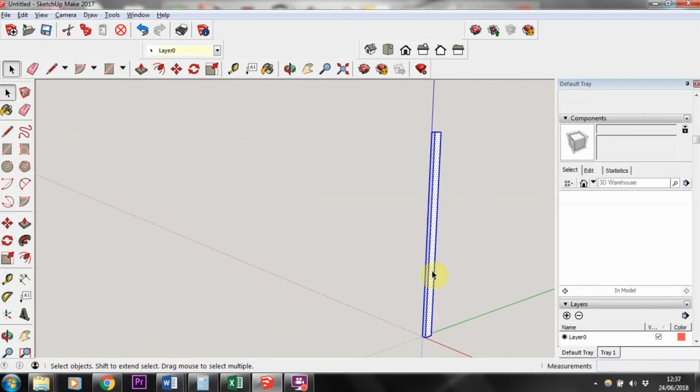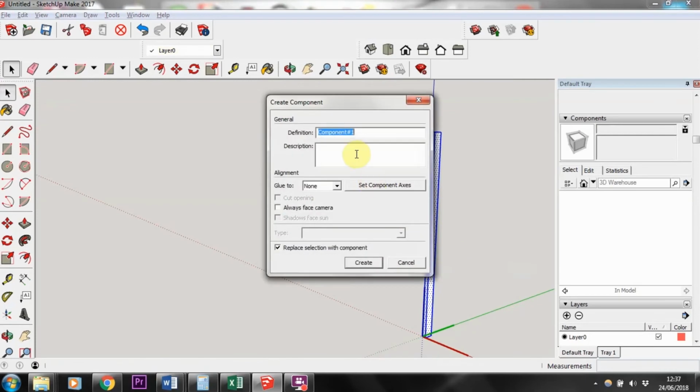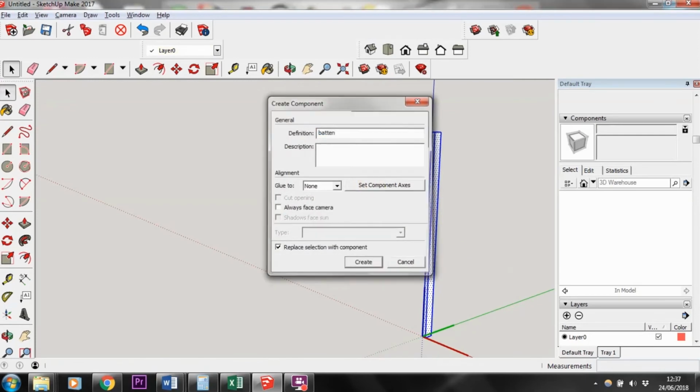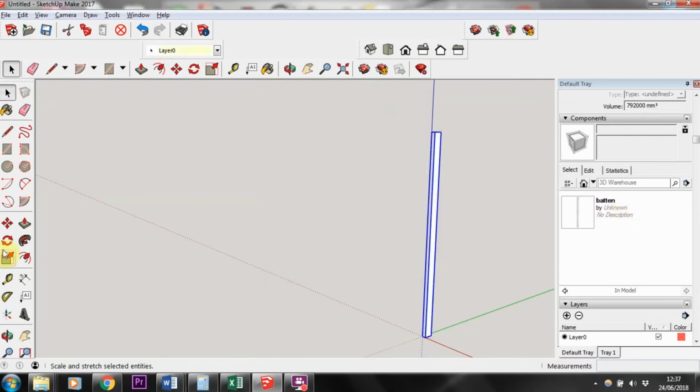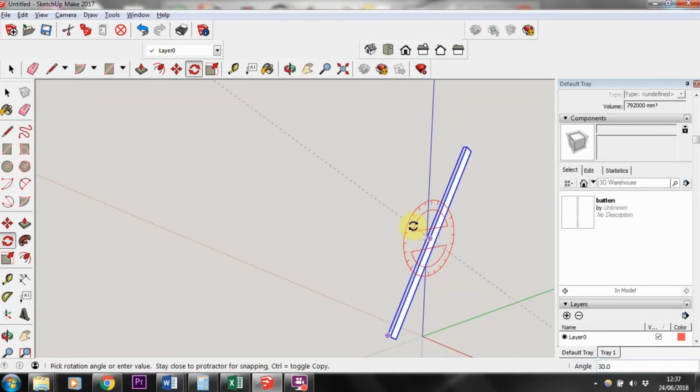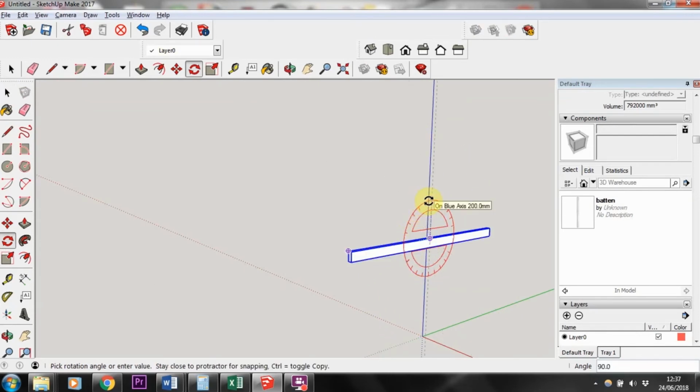So I'll select all of the faces again, right click, make component, call it pattern, create, and there it is. So that's now a component. That means I can now rotate it without it distorting. So I've selected all the faces, pressed the rotate tool, clicked on this face here, then clicked again, and you can rotate that.